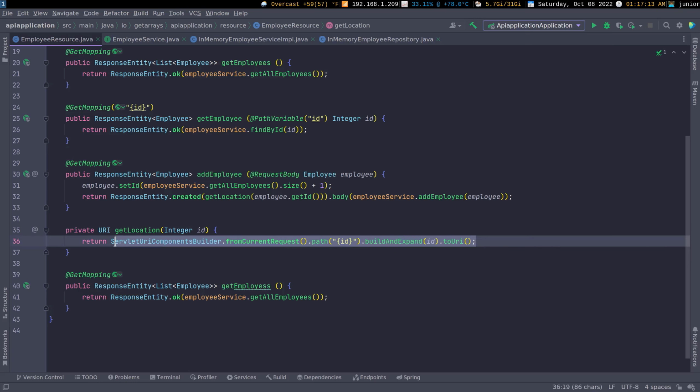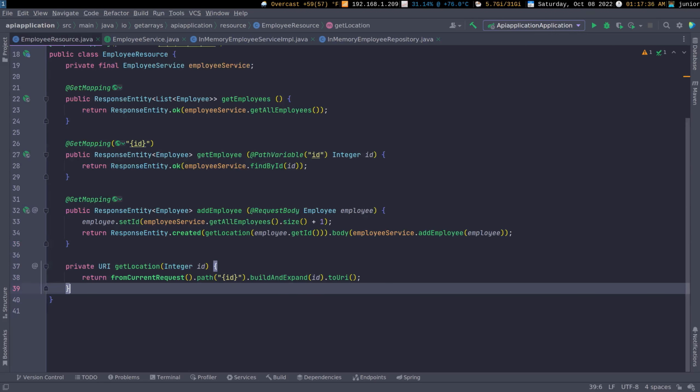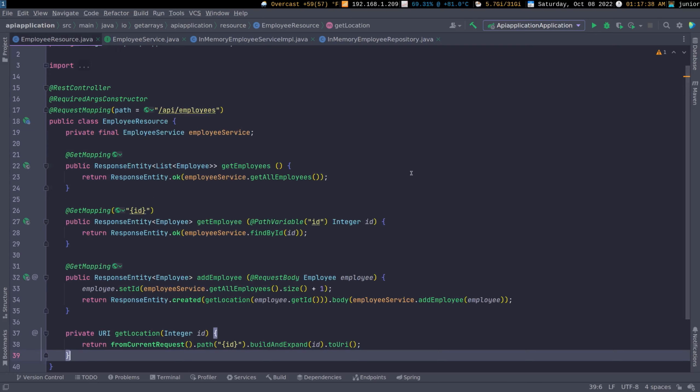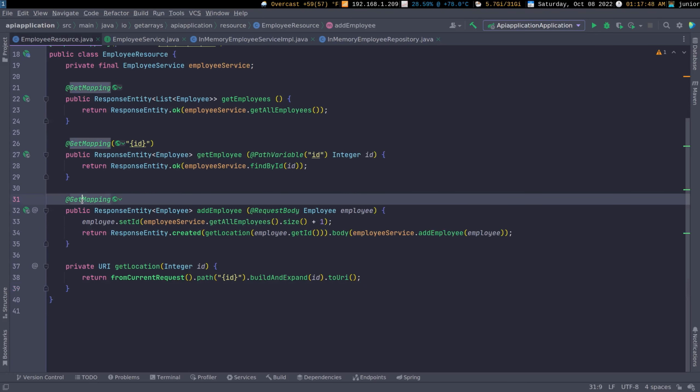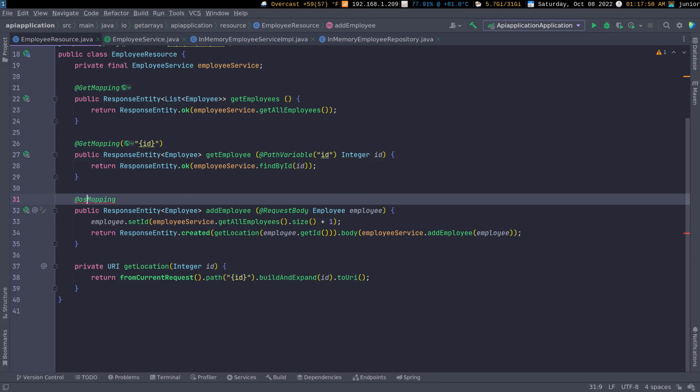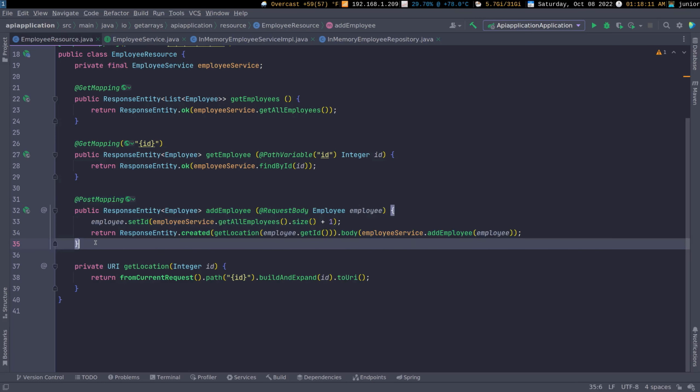And I'm gonna show you what that looks like whenever we create a new employee and then we check the headers. And I'm gonna do a static import for this. All right, and we can get rid of this one at the bottom because we don't need it. Okay, so this is gonna be our controller, and we have to change this to a post request. So that's gonna be post mapping. Okay, the request method is supposed to be a post.